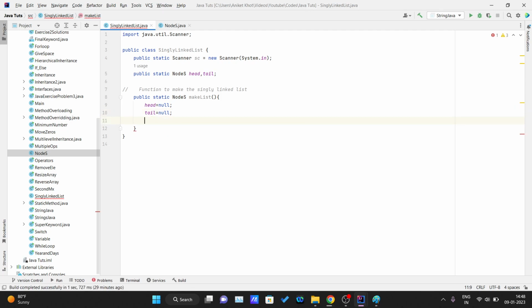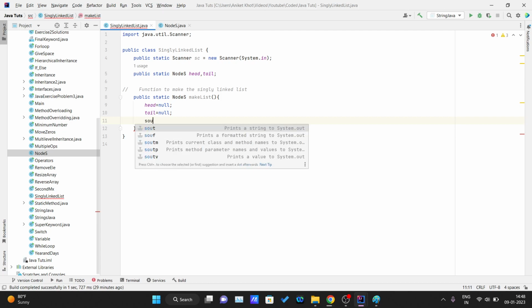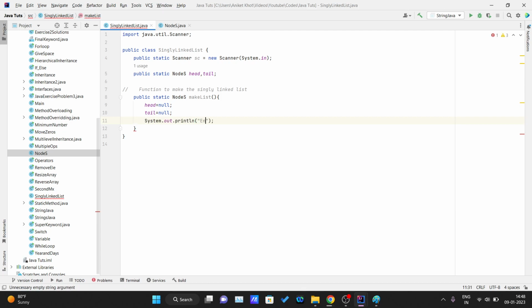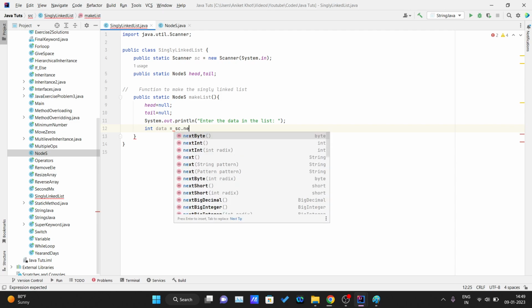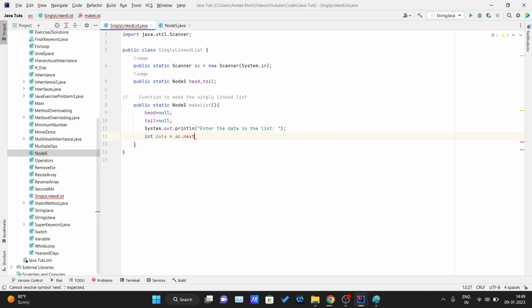So with that part we have done, and we will just simply write one print statement, that is "enter the data in the list". Here we are asking for the data from the user. So int data is equal to sc.nextInt. So we now have the data part which is entered by the user, right?